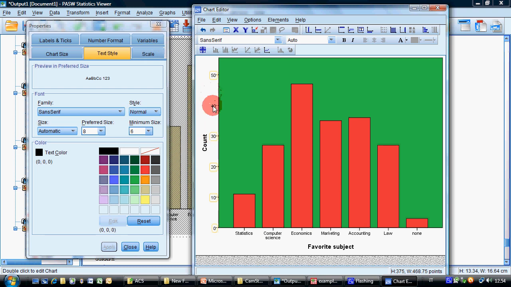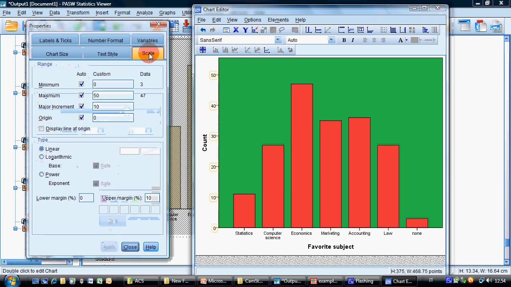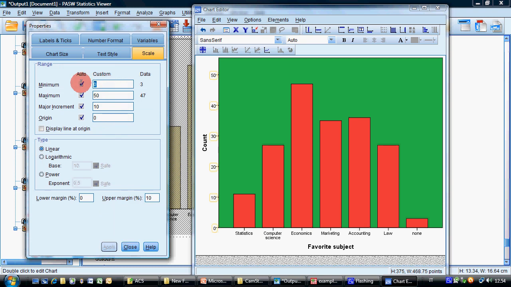You just click here, text style, just to change the text, or scale. For example, you want to go from 5 to 45 with steps of 5. Okay, apply, and you will change it.